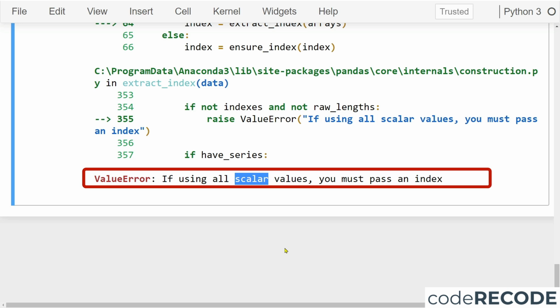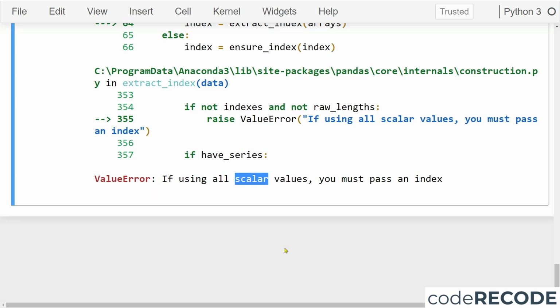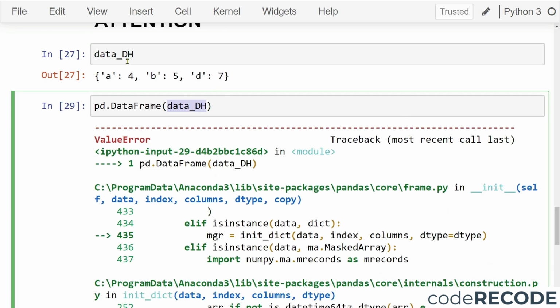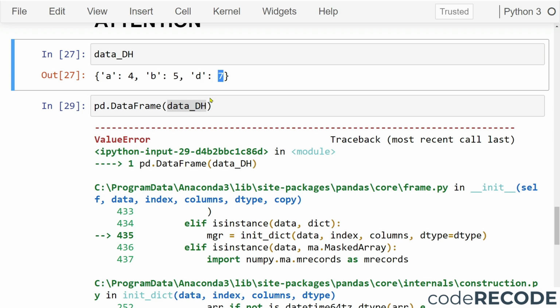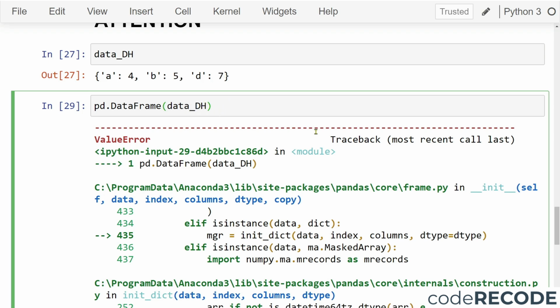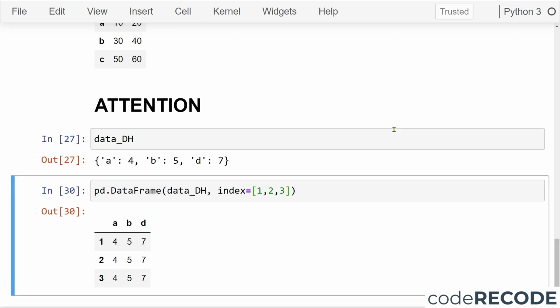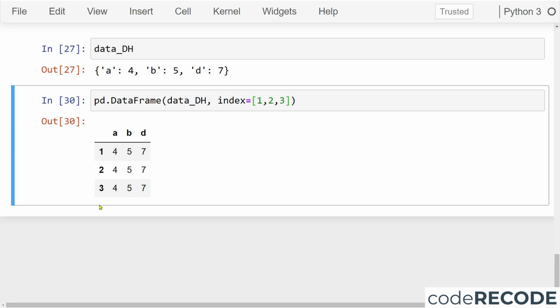So what is a scalar value? A single number. If you are passing single digits, like what we are doing here, we are passing 4, 5, 7, we need to pass index as well. So index is going to be, let's say, 1, 2, 3. Now this is something we were not really expecting. We provided 3 indexes and it created 3 rows. Instead, what we have is 3 columns of data.